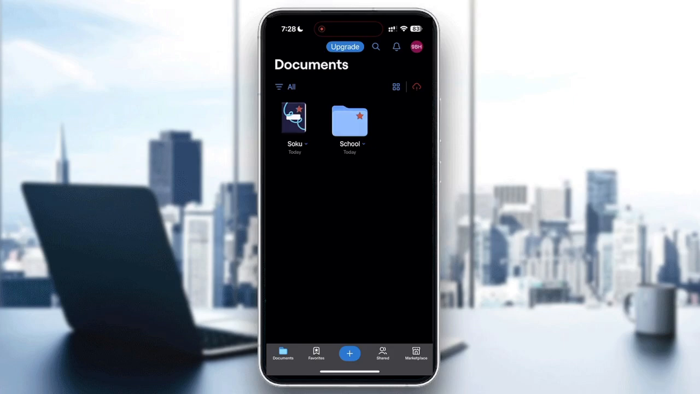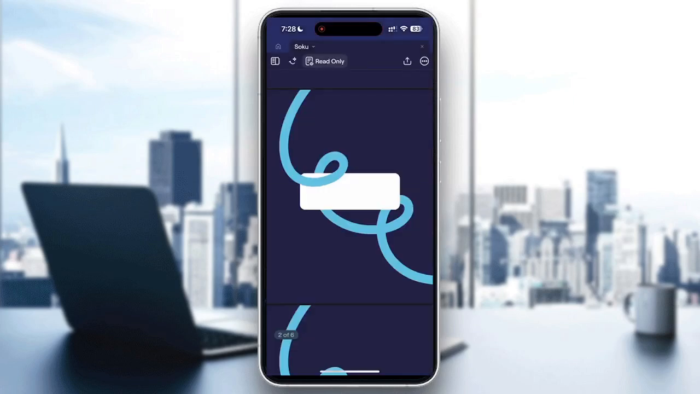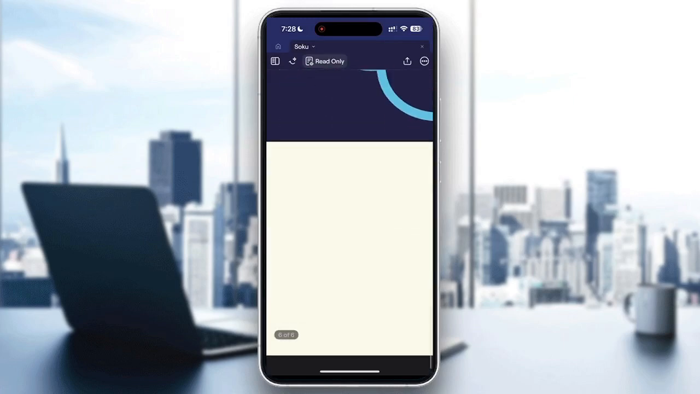So first thing, open your notebook. For example, launch Goodnotes, open the notebook you want to edit, start from any page. For example, I don't have many pages. I have, I think, repeated pages here, and the last one is the blank one.